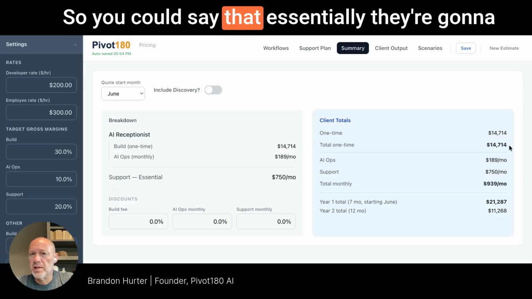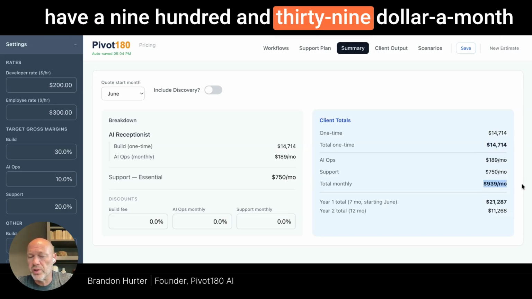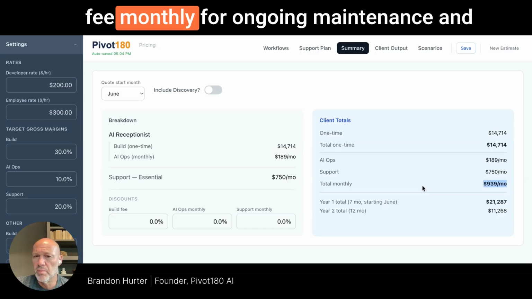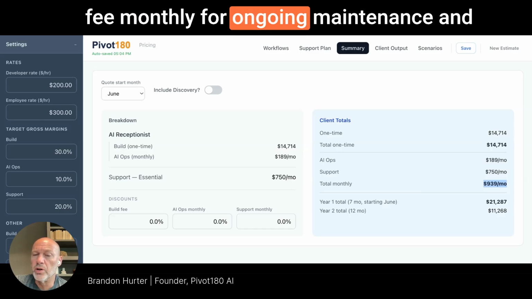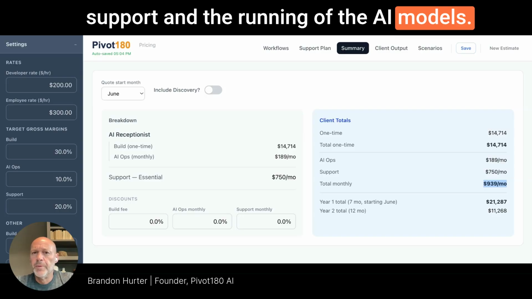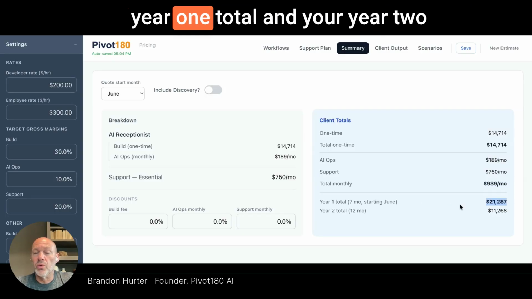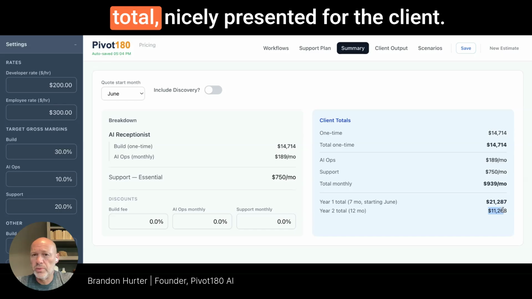So you could say that essentially they're going to pay $14K for the build, then they're going to have a $939 a month fee for ongoing maintenance and support and the running of the AI models. So it even calculates your year 1 total and your year 2 total. Nicely presented for the client.